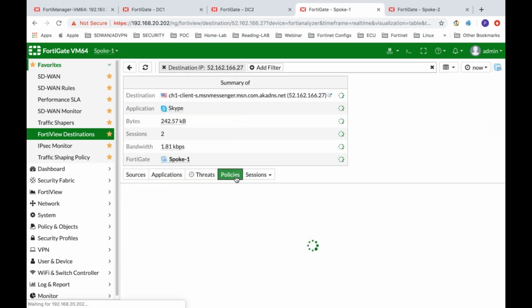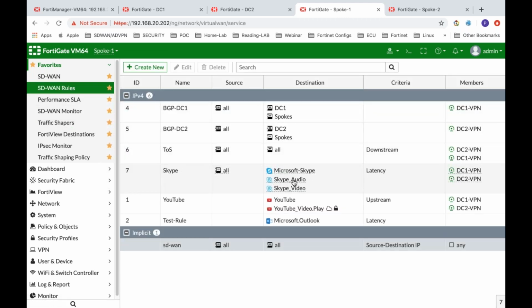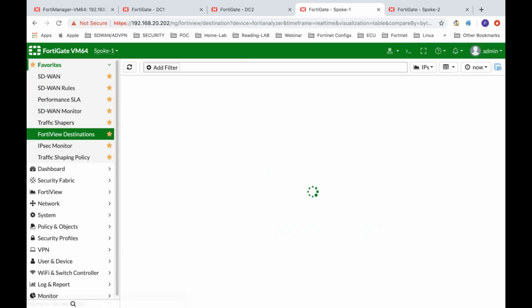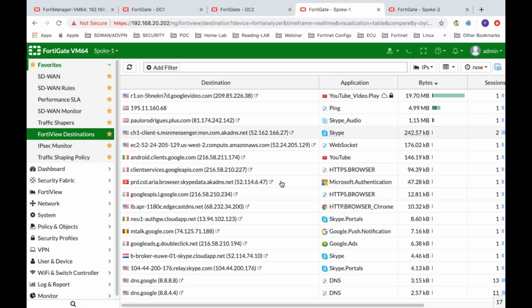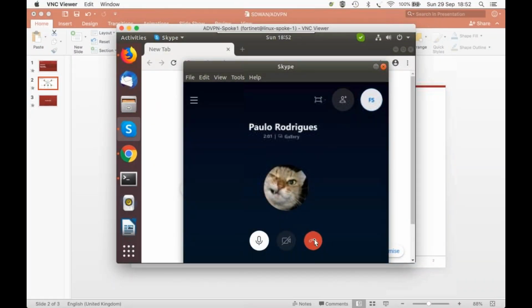If I look at this now, which is the Skype control traffic, what you'll notice is that the control traffic is going along DC2 because it's not part of the applications that I defined within here. Here I just defined the Skype audio and Skype video. The actual Skype control channels weren't included. So all the other stuff, Skype portals and so forth, are going via DC2, and the Skype audio is going via DC1. Cool, so hopefully that's given you a good view of the Forti SD-WAN capability.